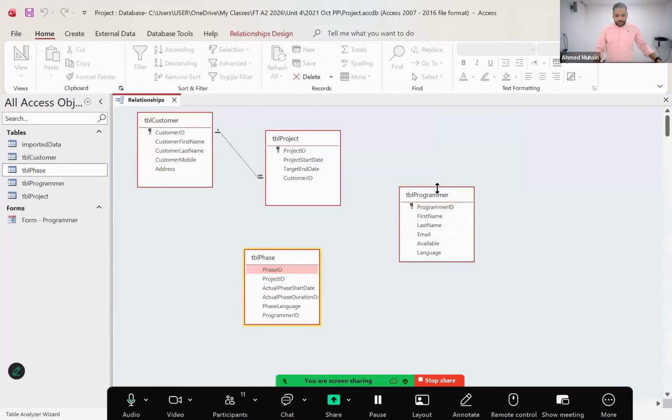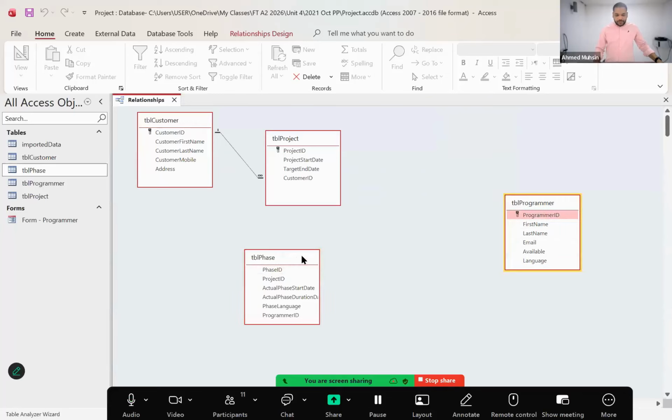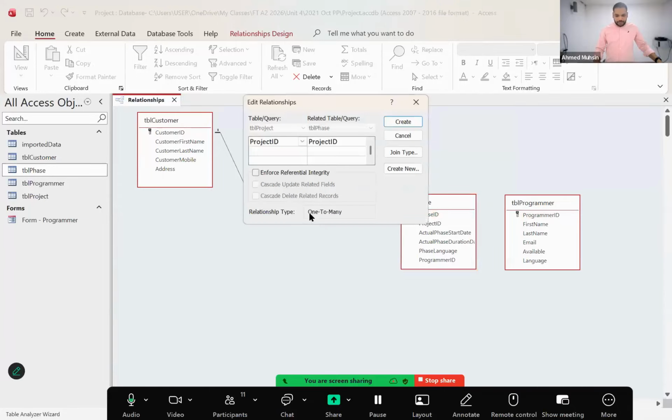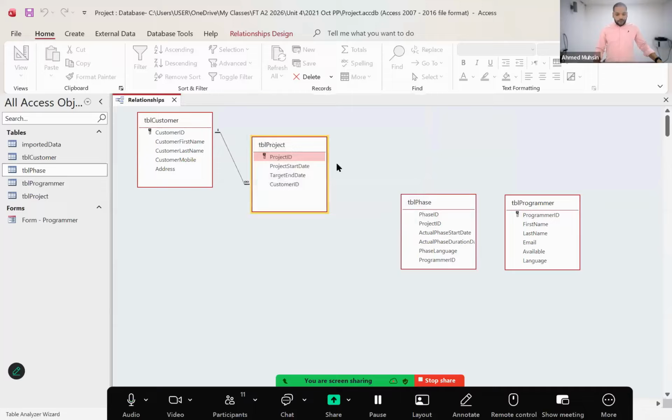Everybody over here. Sorry, we bring this over here. So here what do we do? Project ID, project ID, drag and drop, enforce referential integrity. Oh, I forgot to make it composite key, no? Can we quickly go back and make this phase table, phase ID and project ID composite keys?